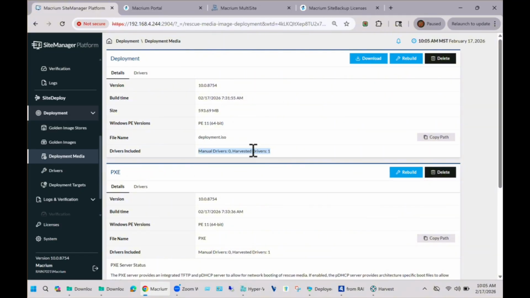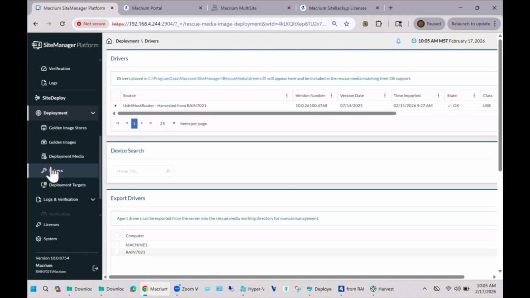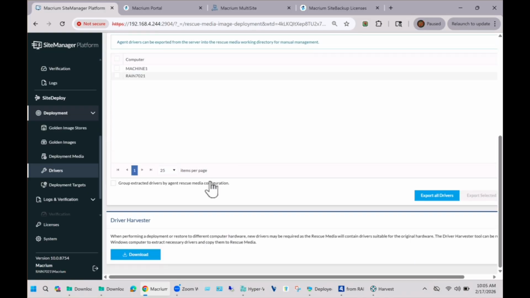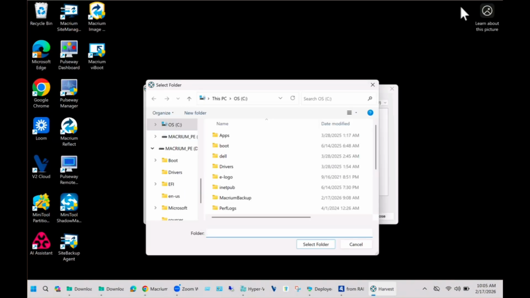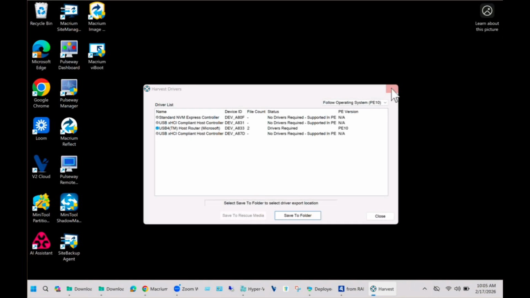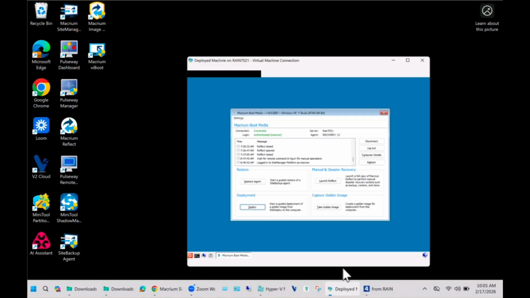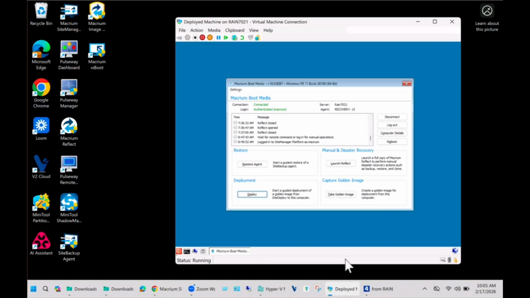Just to recap, the steps are: go get the driver harvester, run it on any machine that you think you might need to push an image to, copy those drivers into the Macrium drivers folder, rebuild your deployment media, which will then bake those drivers into your deployment media, and then remake your deployment media. Once you've done that and you boot up your deployment media, they will automatically be a part of it, and Macrium will use them as needed.